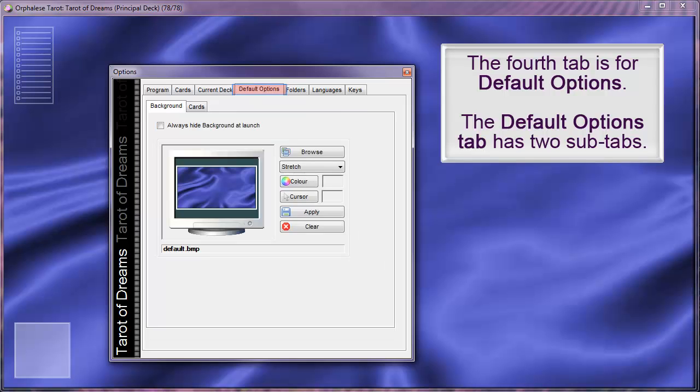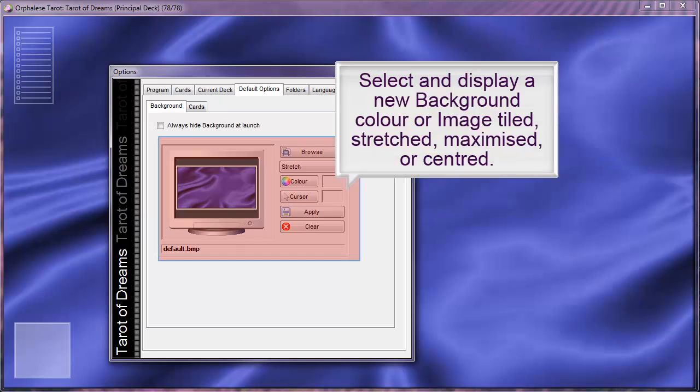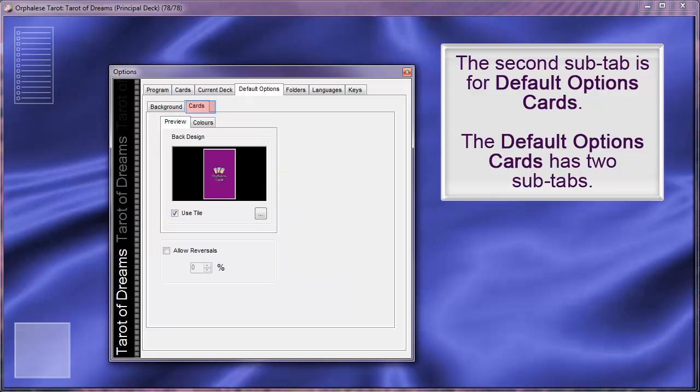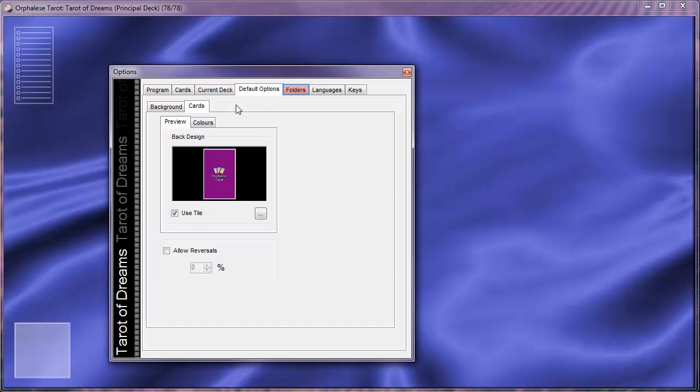The fourth tab is for default options. The default options tab has two subtabs. The first subtab is for default options background. Select and display a new background, color or image, tiled, stretched, maximized or centered. The second subtab is for default options cards. The default options cards has two subtabs. The two default options cards subtabs are for changing the card back design, image and color.